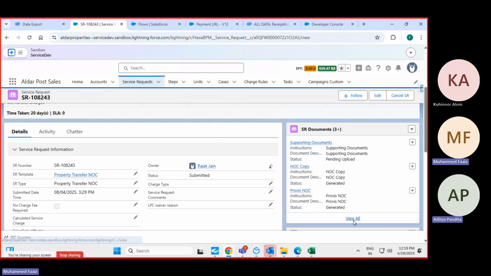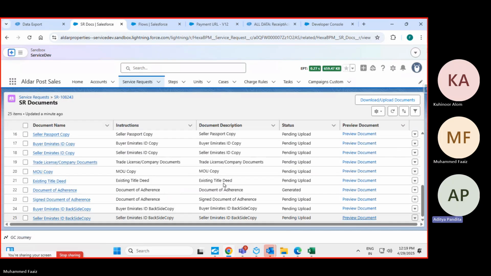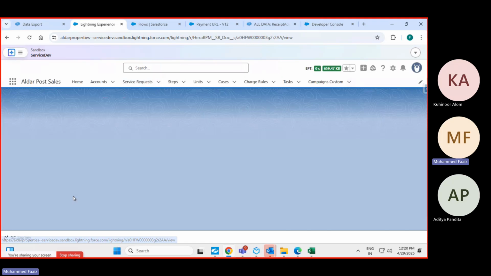At that time, the account is a person account, right? Yes. Okay, go on. So we'll send the email to the buyer, and the buyer will open the email and sign digitally, and he will complete the signing procedure in the email. At that time, we will receive the signed document of adherence here.